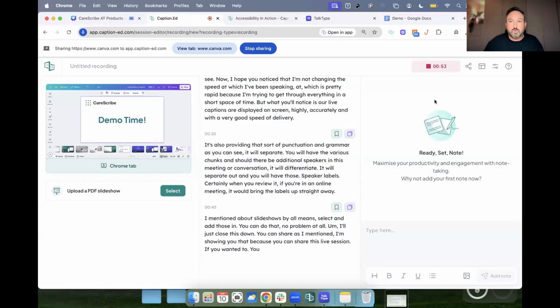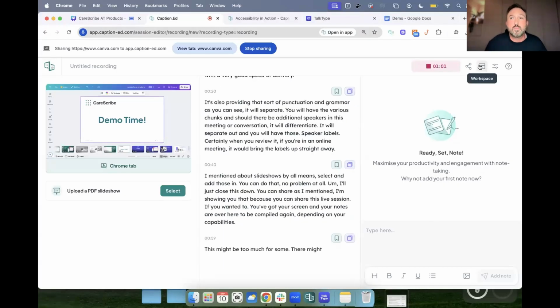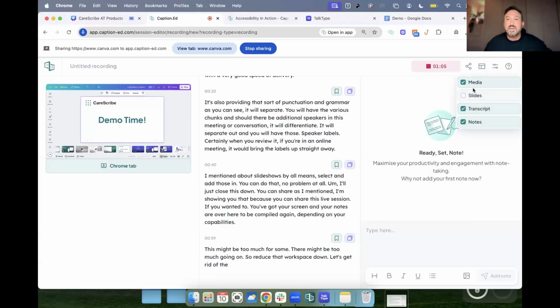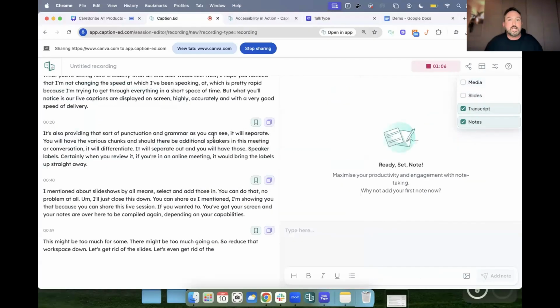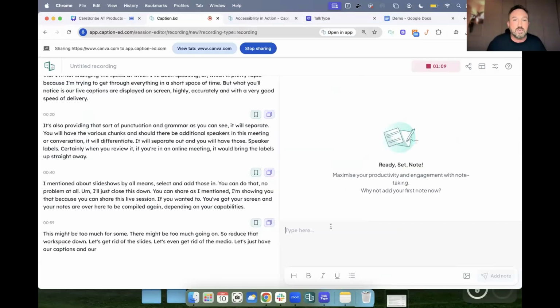You've got your screen and your notes are over here to be compiled, again, depending on your capabilities. This might be too much for some. There might be too much going on. So reduce that workspace down. Let's get rid of the slides. Let's even get rid of the media. Let's just have our captions and our note-taking functionality.